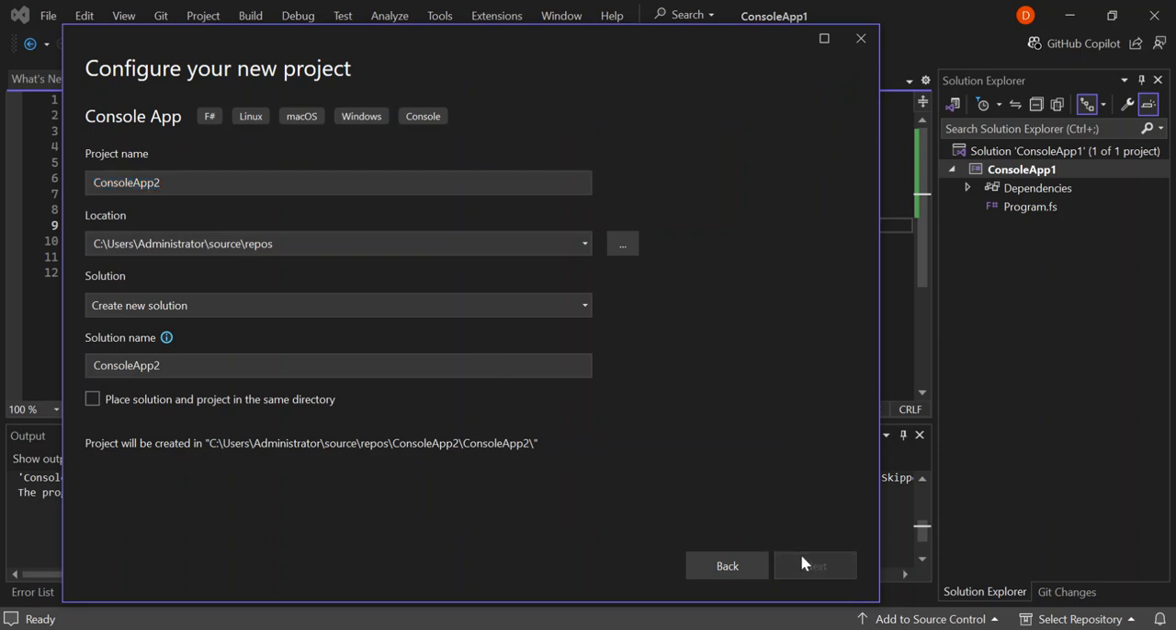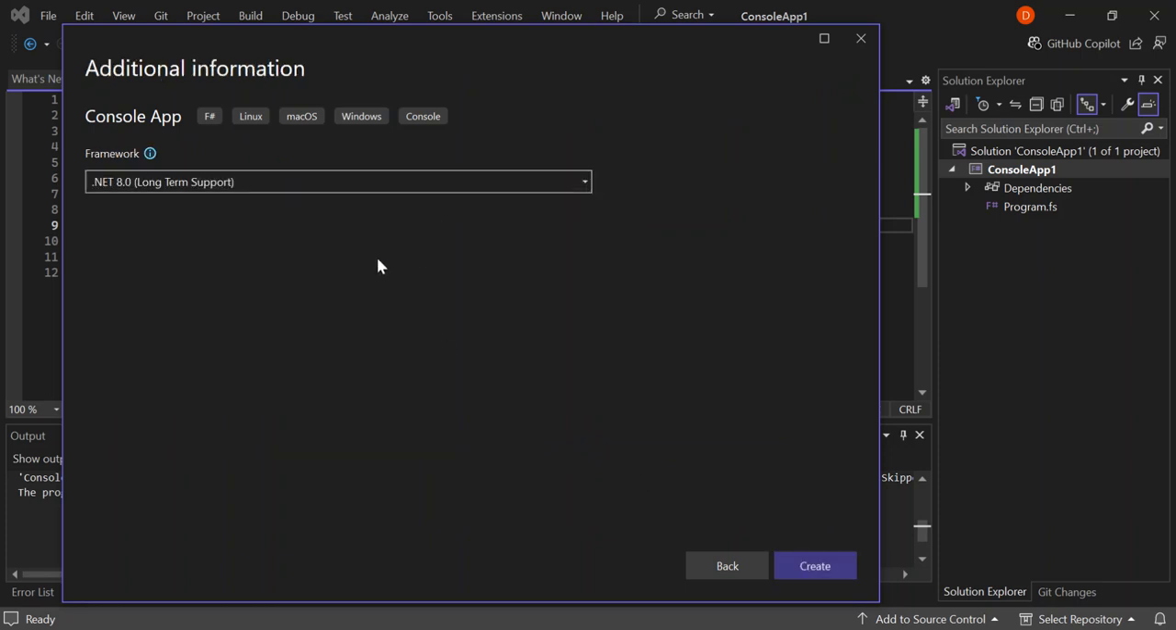Then click on Next. You select what .NET version you want to use. As you can see on my drop-down, I only have 8.0, but if you've got other versions of .NET that you want to use, you can select those as well. Once you're done, you click on Create. This will create a new console app with F Sharp. I'm not going to click on Create because I've already created one here, so let's go straight back to it.